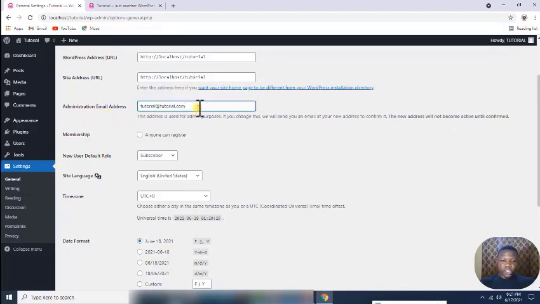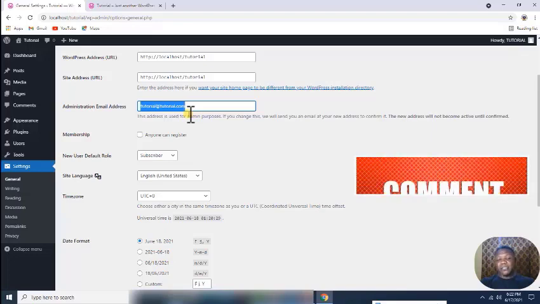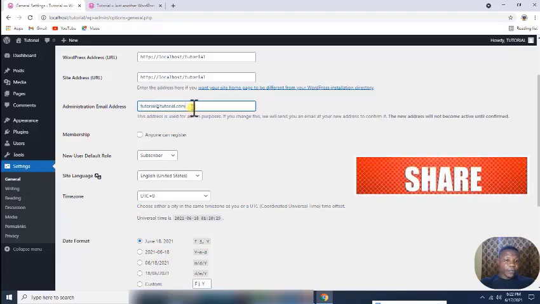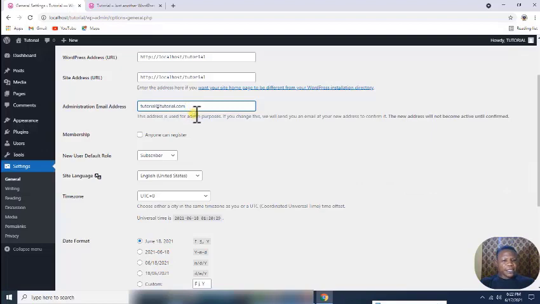So you can change your email, but whenever you change your email here, a message will be sent to your new email to confirm that you are the real owner of that email. Note, we are working on a local server. Whenever you change this email now, it will not send anything because it is not on a remote server. But if your website is on a remote server, whenever you change your email here, a confirmation email will be sent to the email address that you have entered.